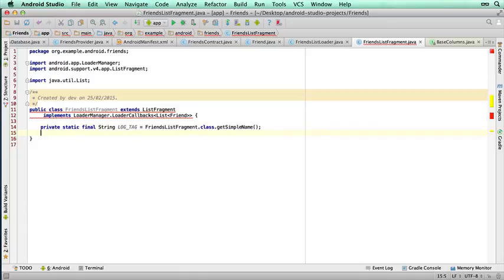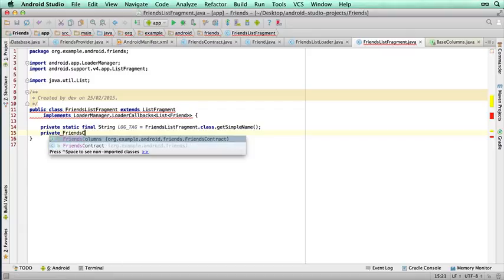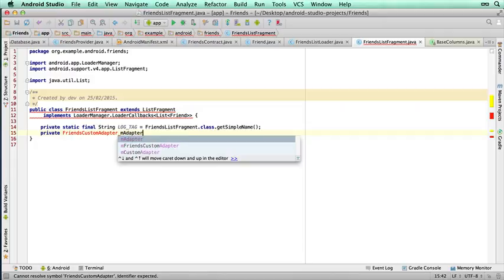Okay, we've done that before. We also need to have an adapter. Now, we haven't actually written this class yet, so obviously we're going to get an error, but the name of the class is FriendsCustomAdapter. And we're going to be writing that as the next class after this. So obviously at the moment, we're going to be getting an error.